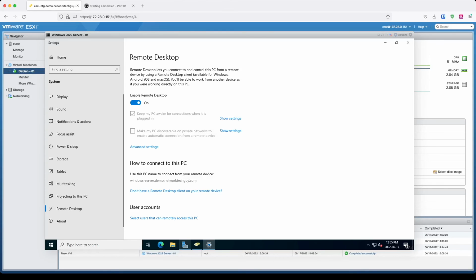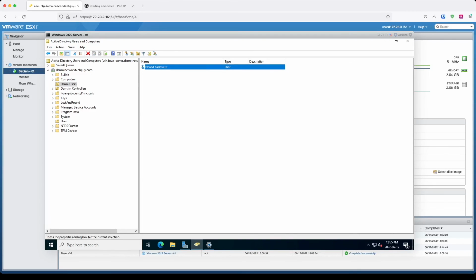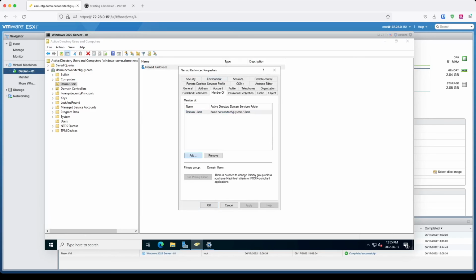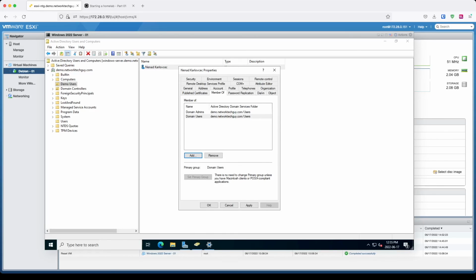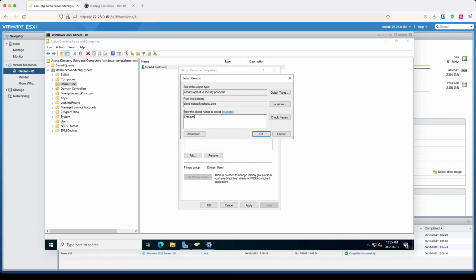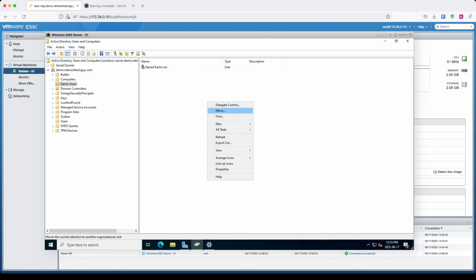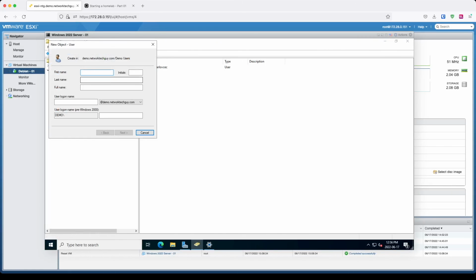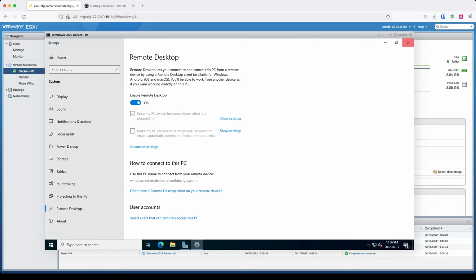Okay, so let's go back to here under demo users. Okay, member of, I'm going to add myself to domain admins, and also I think enterprise admins, I think. Okay, apply, okay, and I'm going to create another user. We're going to call it LDAP search. Password never expire, user can, oh, we're going to leave it like this. Finish, okay.